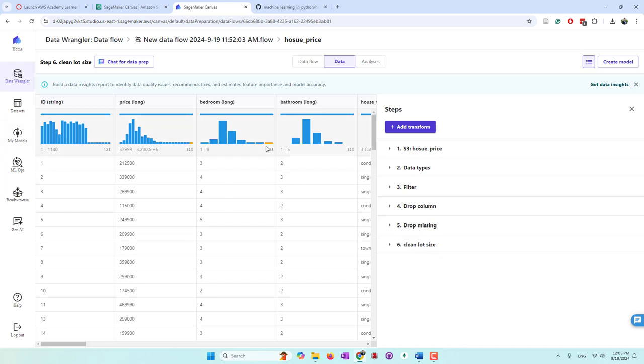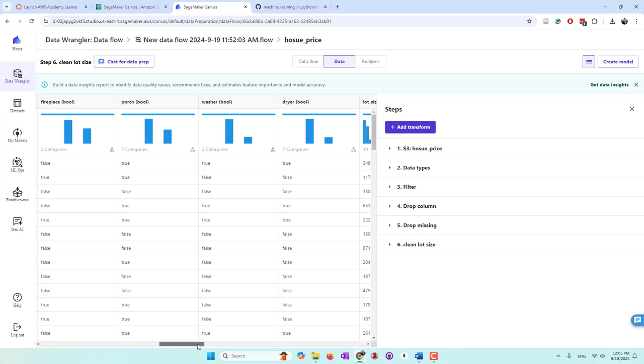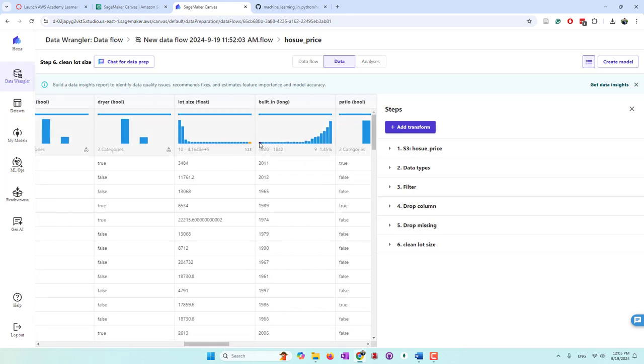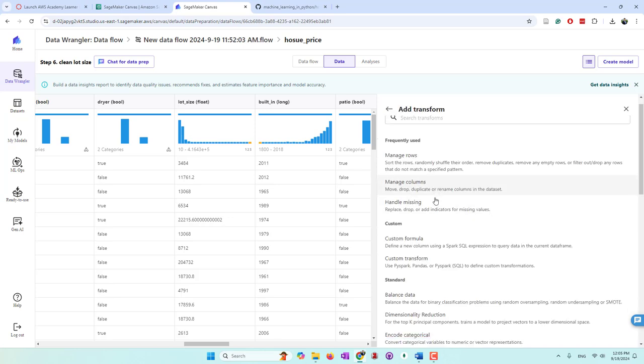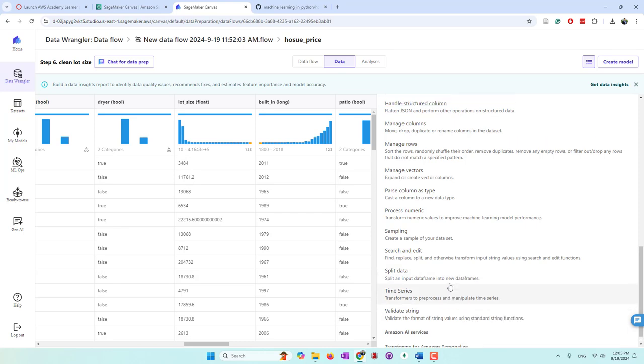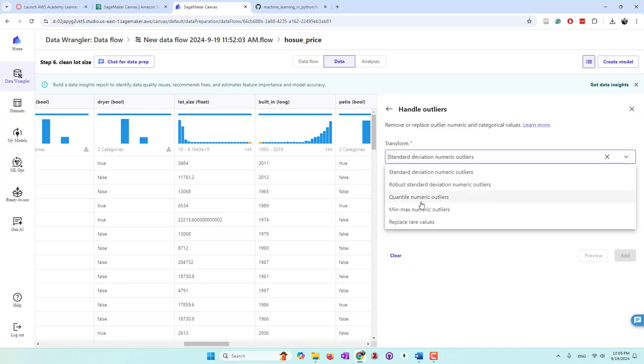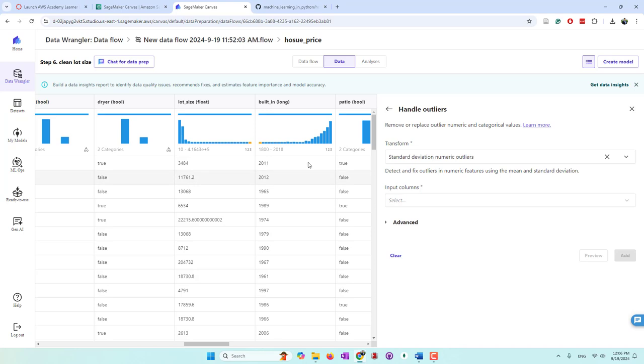All right, outliers. It's up to you. If you want to remove outliers, for example, this is an outlier that is too expensive, and this outlier has too many bedrooms. We also have some outliers in lot size and the year the house was built. This is really up to you. If you want to remove outliers, you can just go ahead and add transformers. I believe they also provide a function called handle outliers, where you can choose how you want to handle outliers.